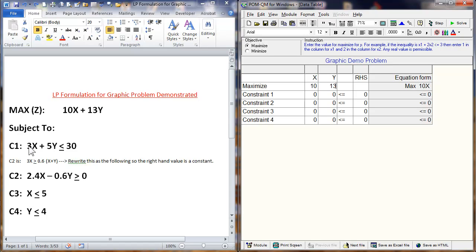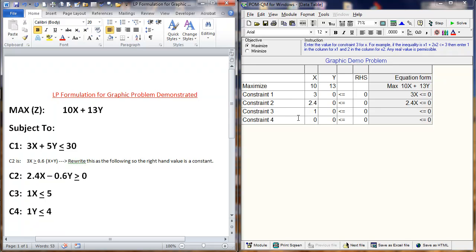I'm just going to go down the column and enter these coefficients for x. In the first constraint, I have 3. In the second constraint, I have 2.4. Third constraint, x has a 1. This is essentially 1x, if you will. And this is essentially 1y, if you will. And y does not appear in the fourth constraint, therefore I will keep the 0 as its coefficient.